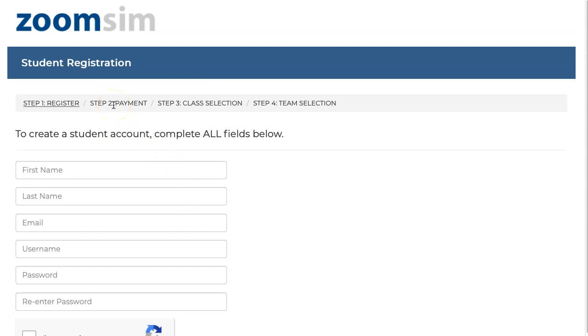This is the payment step. Now, we do not have an activation code, so this is not part of the textbook. There's no activation codes. So for the payment, I believe it's a credit card that you'll pay with. And I believe the payment is $39.99. And then once you do the payment, you'll be pushed into the class selection and then the team selection. So let me show you how that works.